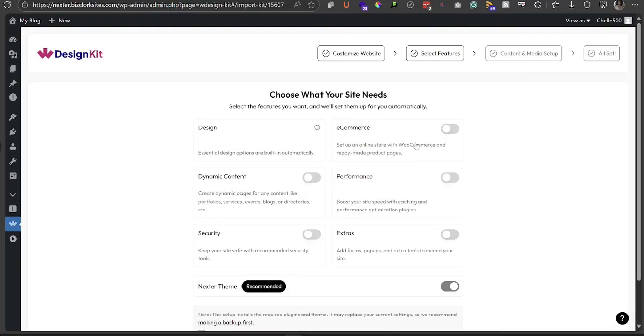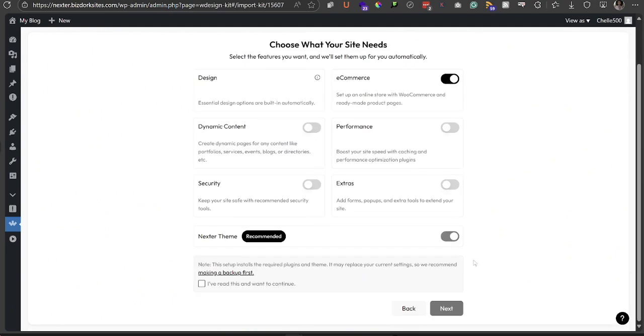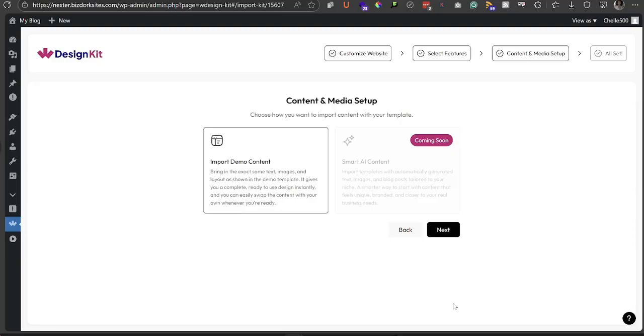Then you have these few options of things that whatever your site needs. So if you're creating this for an e-commerce shop, then you can toggle on e-commerce, and what it's going to do is make sure that the WooCommerce stuff is set for you. WooCommerce will be installed, it will be activated, and you will have everything you need to create your website as an e-commerce online store. And again, you have some other options here, but let's just keep it simple at that. Just click on this, I've read this, and continue.